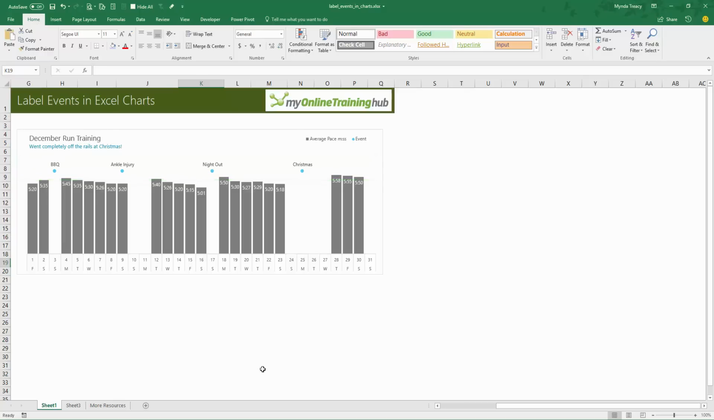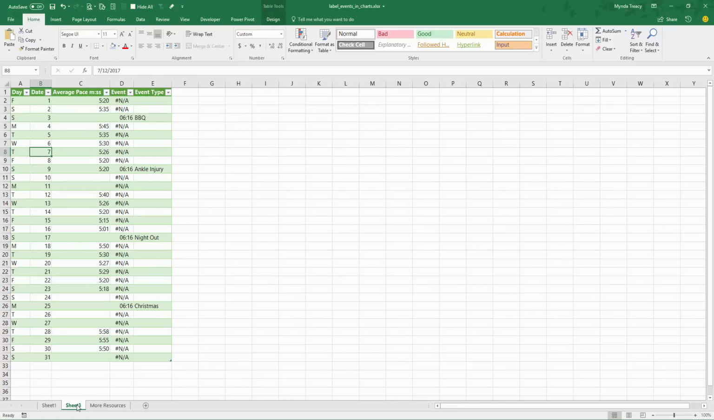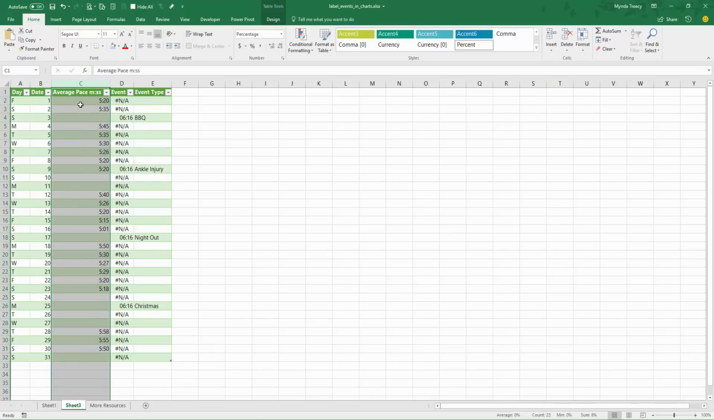So let's take a look at how we build it. On this sheet, I've got the data. Column B and C tracks the date, and you can see it's actually a date. I've just formatted it to show the day, and the average pace. So this is what the user enters.